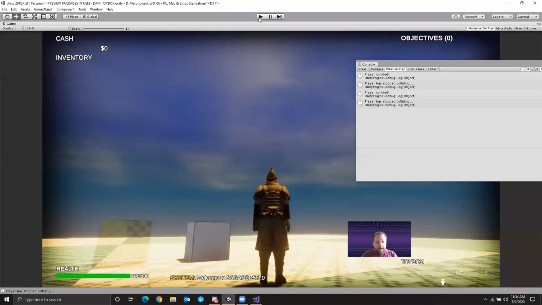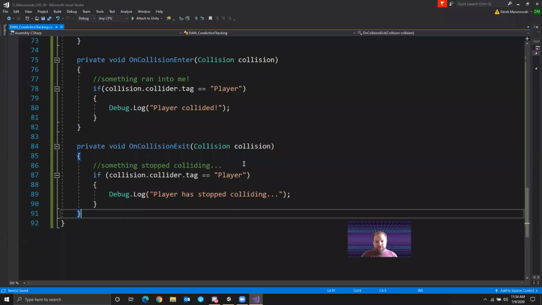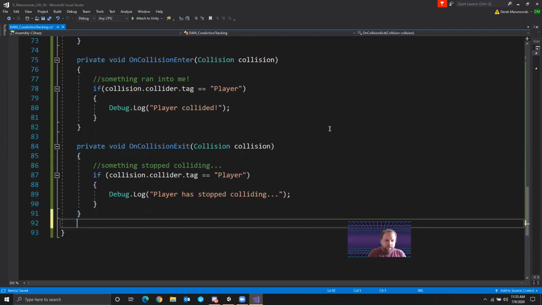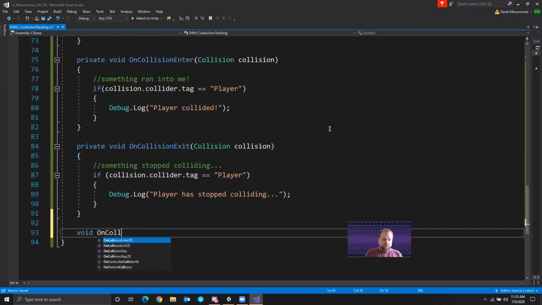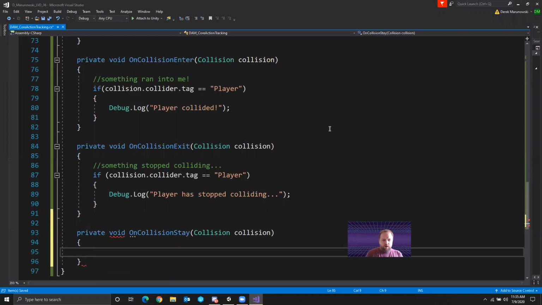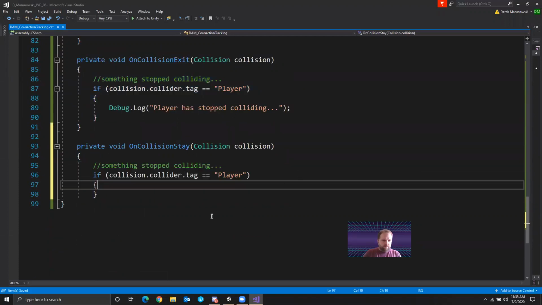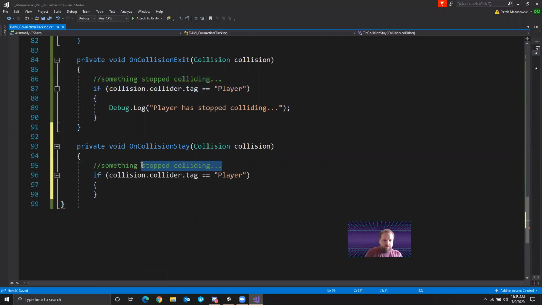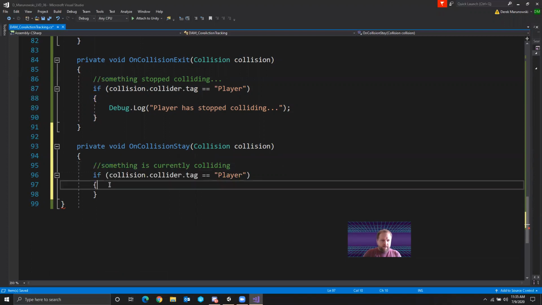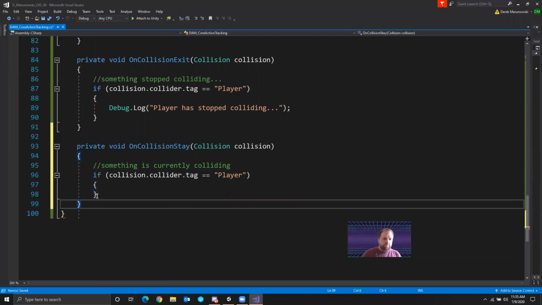So if I collide with it, and then I check if they jumped, I could check if they've jumped off of this object. Or I could check on stay, did they try to jump? So in here we can say void OnCollisionStay. So while we're currently colliding, I'm going to write something like, something is currently colliding. If it's the player, I can then check if they jumped off of it.